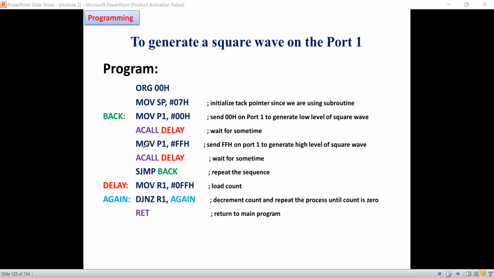Okay, simple. Next, I'm moving FF to port 1. Then I call delay, and the program will execute this delay program. Then short jump to, that is during this period, 0 for delay. Then I move FF, delay. Then I'm going to start the program once again. So once again, 0 delay, FF delay, 0 delay, FF delay. So like this, a square wave will be generated.